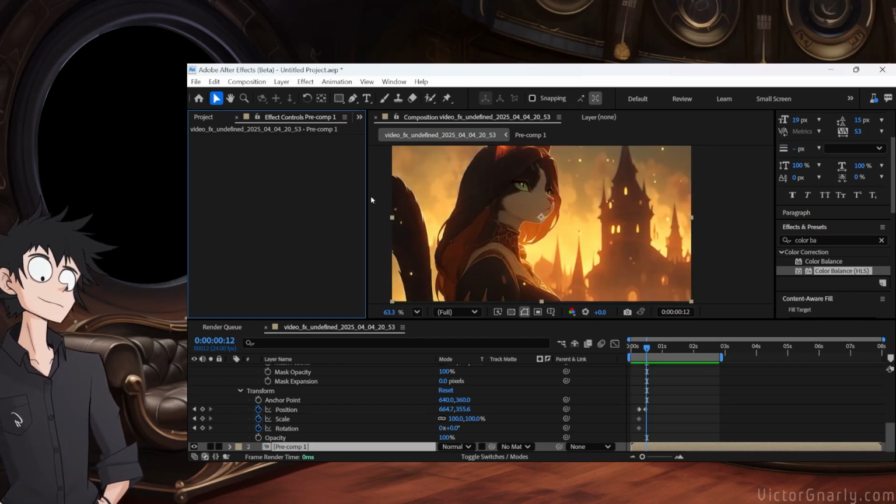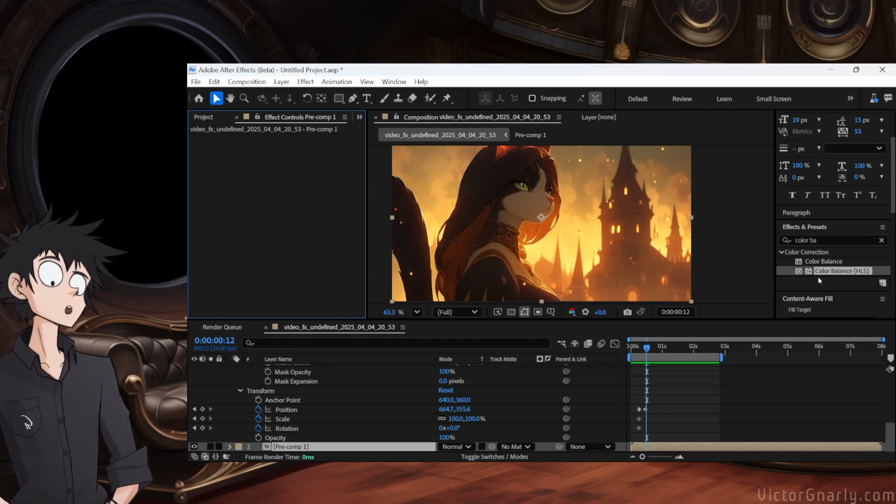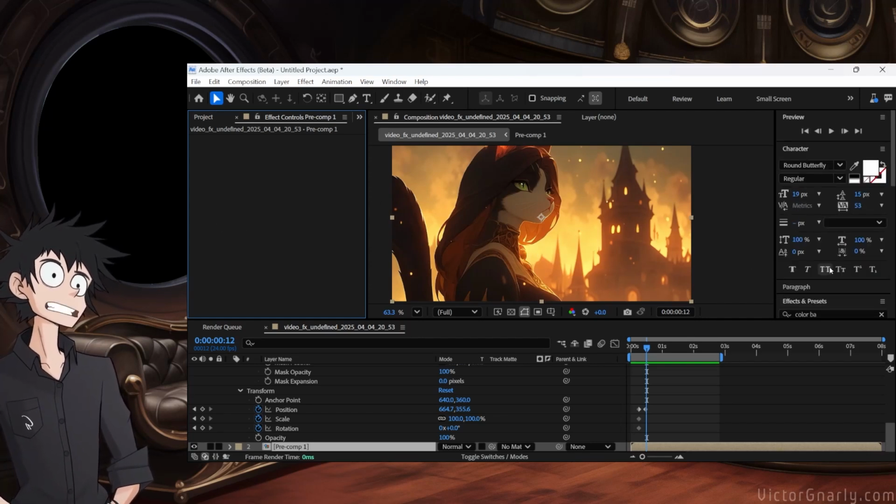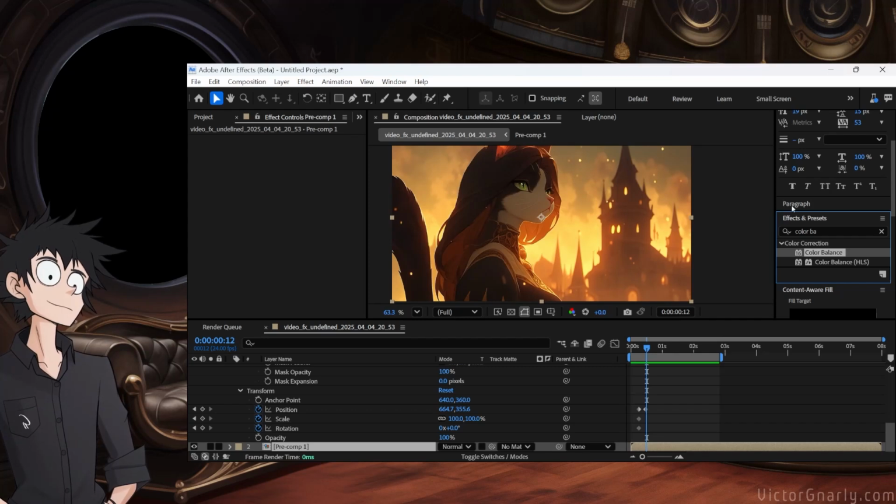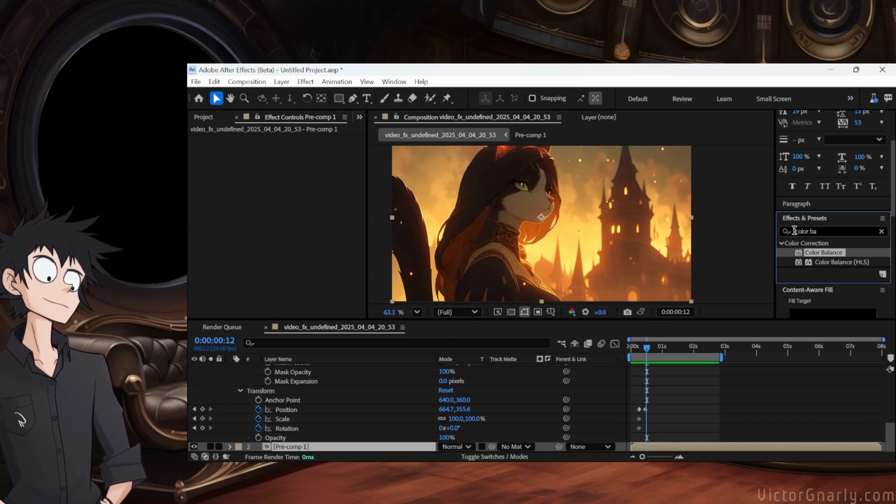It doesn't really do what I want it to do 90% of the time. It's more like just a hue slider. But color balance I use all the damn time, so don't get confused between these two.